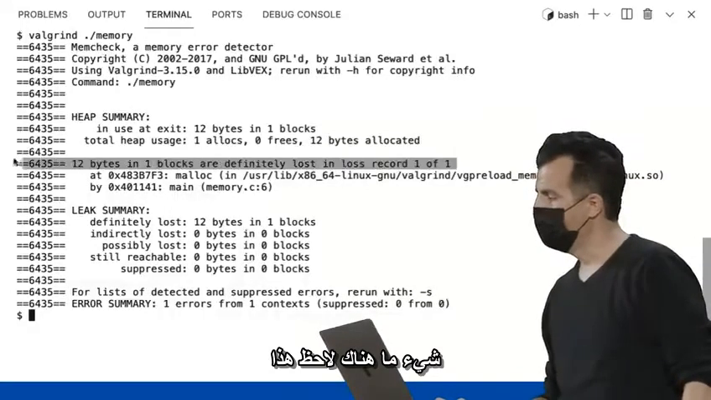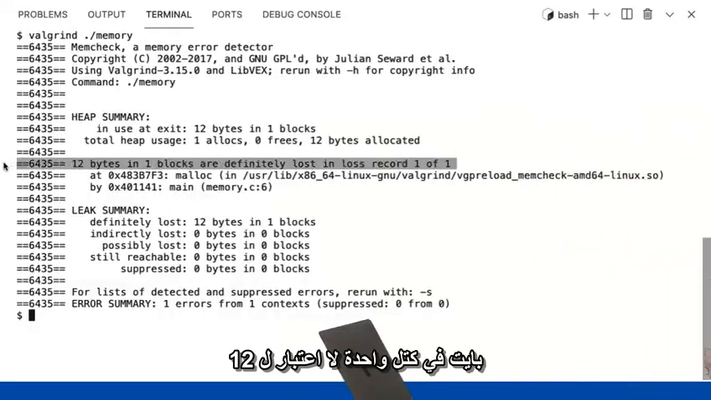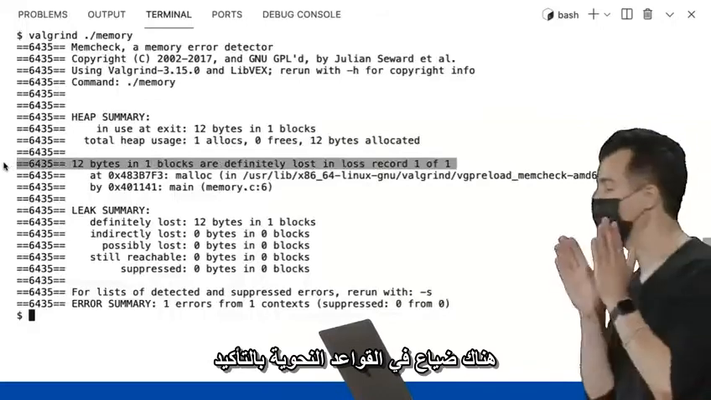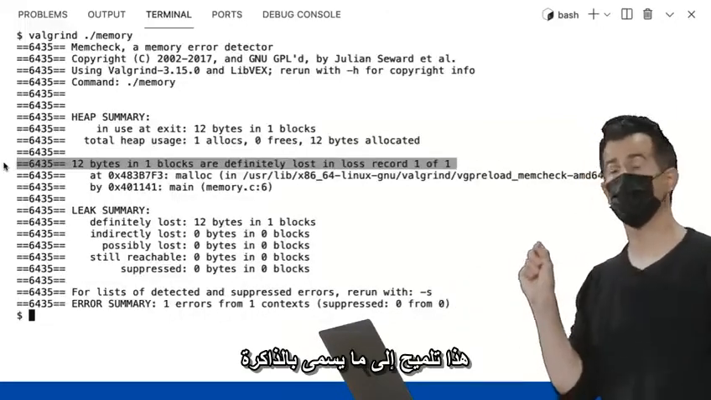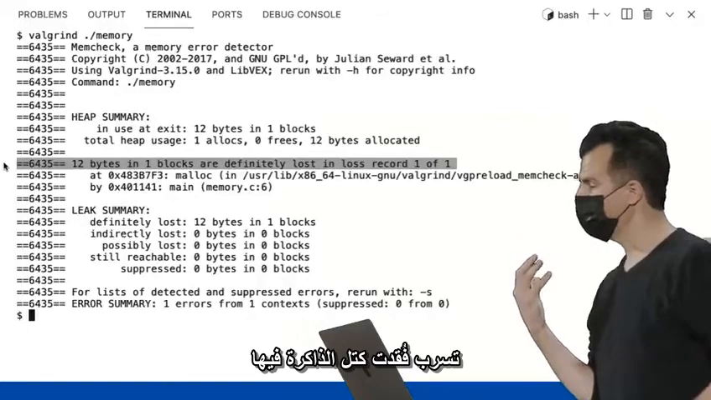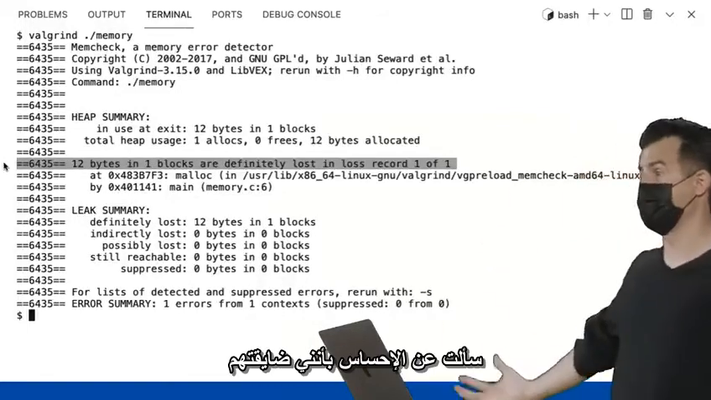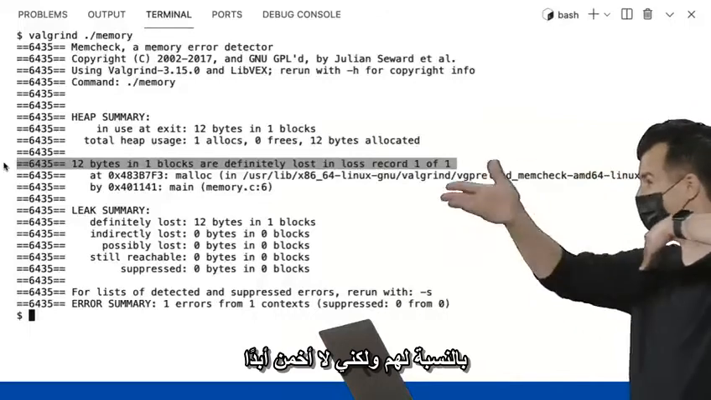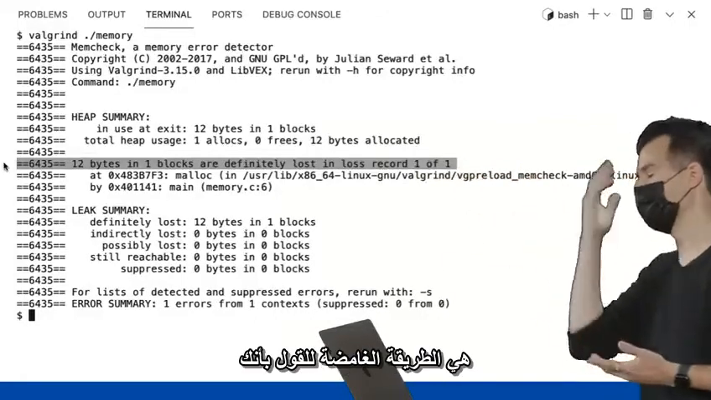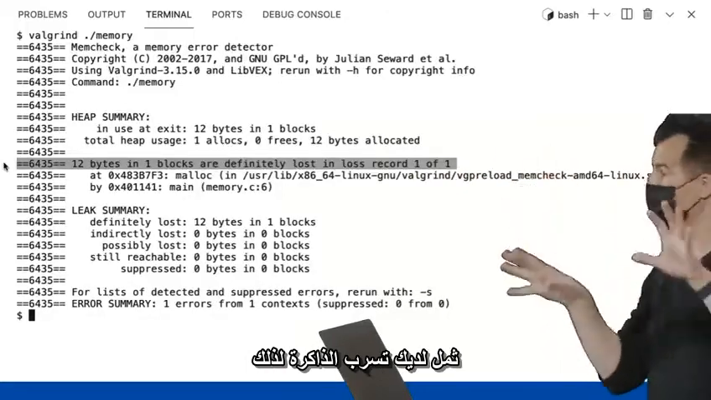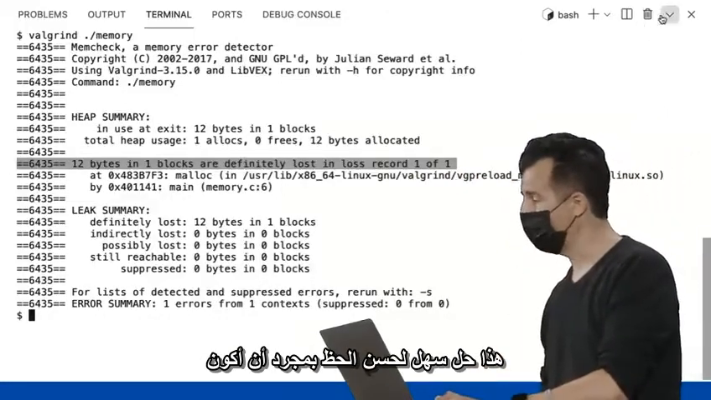Notice this. 12 bytes in one blocks, no regard for grammar there, are definitely lost in loss record 1 of 1. Super cryptic, but this is hinting at a so-called memory leak. The blocks of memory are lost in the sense that I mallocked them. I asked for them, but I never, take a guess, freed them. I have a memory leak. And this is the arcane way of saying you've screwed up, you have a memory leak. So this is an easy fix, fortunately.